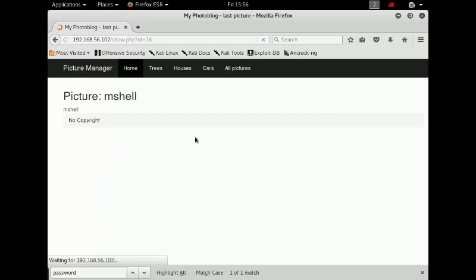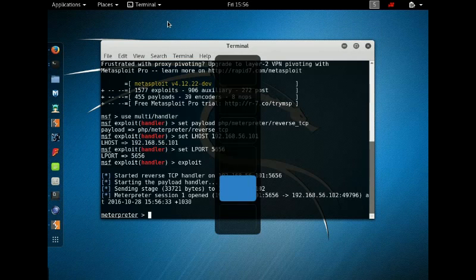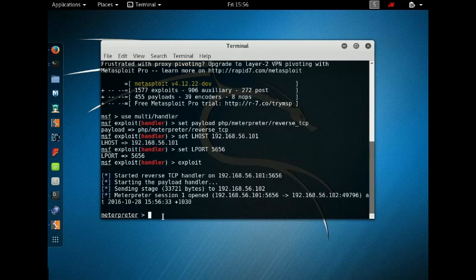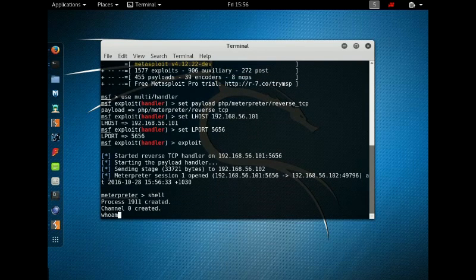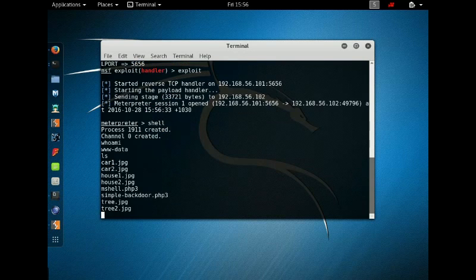Now I'm just going to click on the link and hopefully that should be enough to run the PHP script. As you can see here, it's caught it and we've opened a session. Now from here I can drop into a shell. Who am I? I have the same access as I did before in the address bar in Firefox, except I have a whole load more options now.